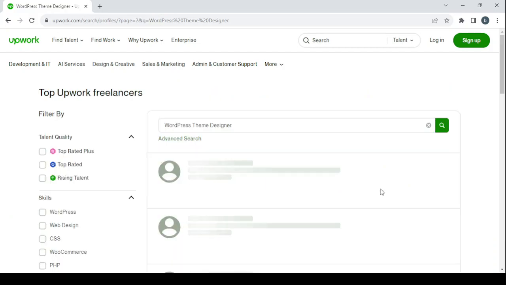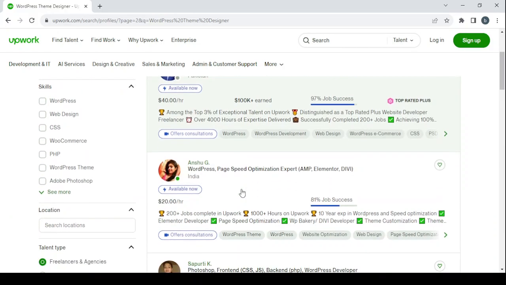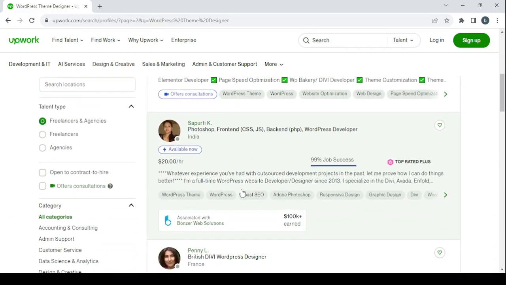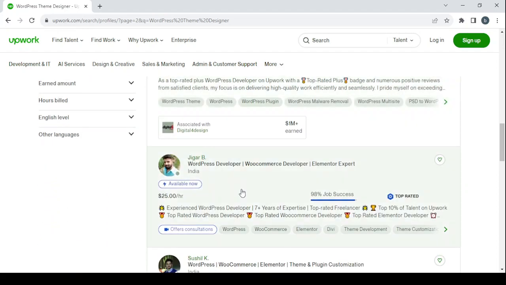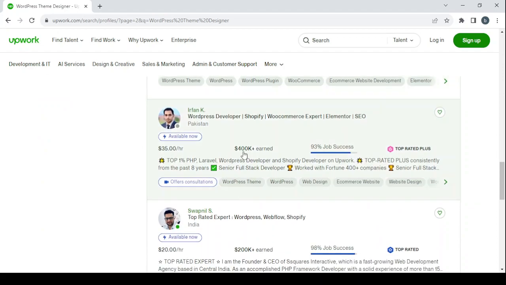So basically the idea is that we're going to spy on his profile, see what he is doing differently than others, and try to implement that to our profile. So I think you get the idea, guys.